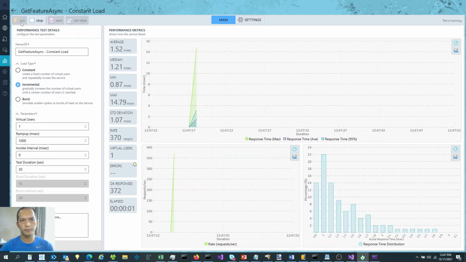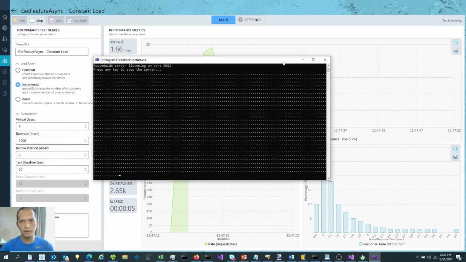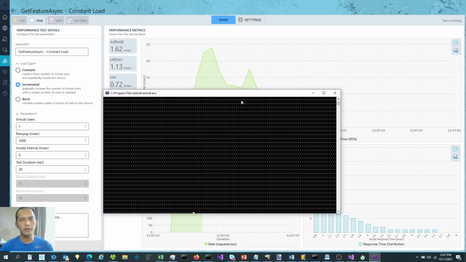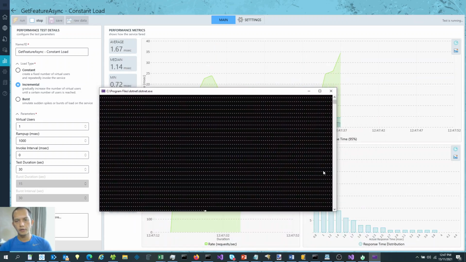I'm going to click on the run button now. Click that, and let's click back to the service. Now you can see the dots running across the screen. Now we know that Fint is repeatedly calling this service. The dots move very fast because we set our invoke interval to 0.